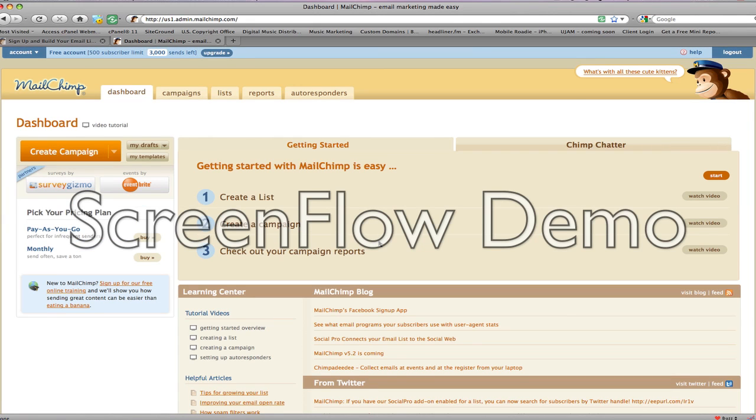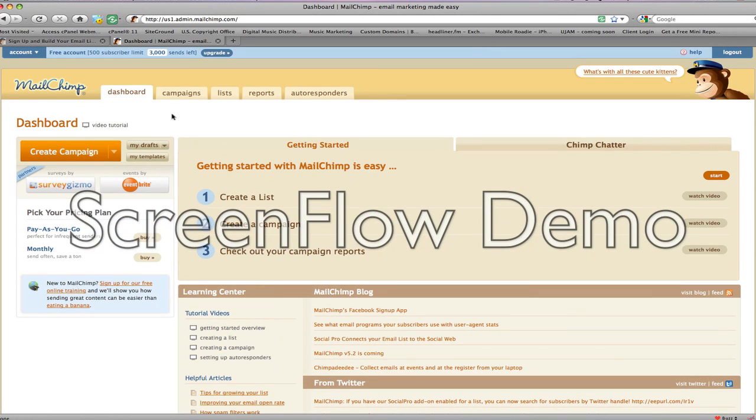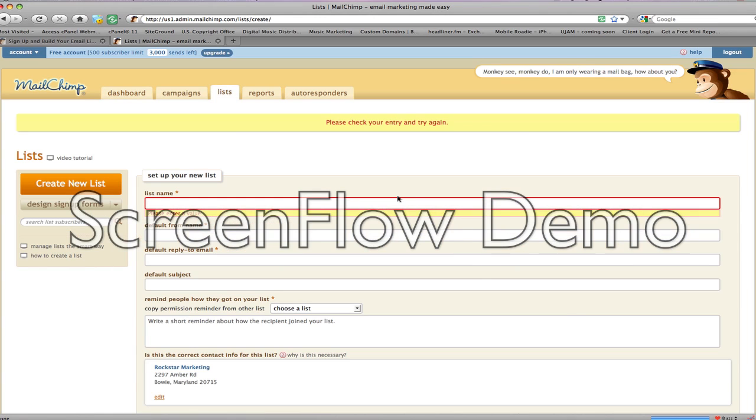Okay, so here is your dashboard. This is the coolest thing about MailChimp. It has everything in one place for you. You can customize it if need be. But as it says right here, getting started with MailChimp is easy. You just create your list, create the campaign, and create your reports. Cool thing about this is that with creating your list, if you click on that to start, it'll come up with ways to create your list in email marketing.